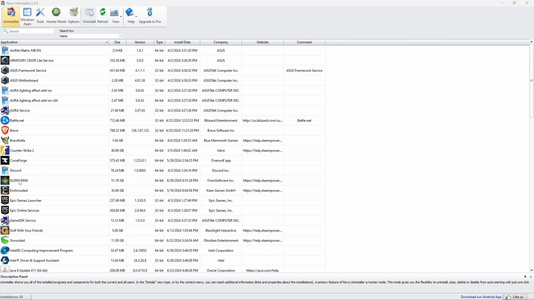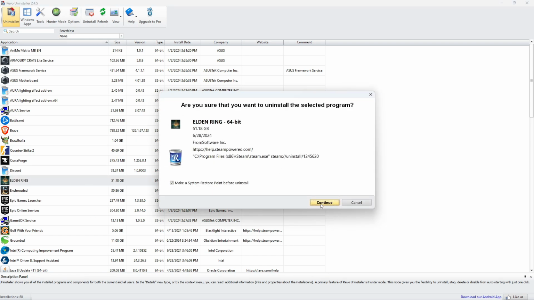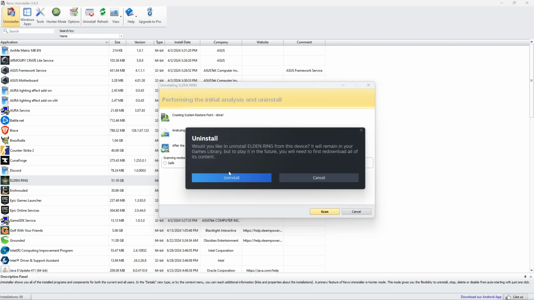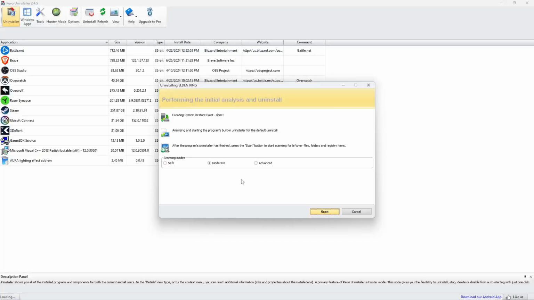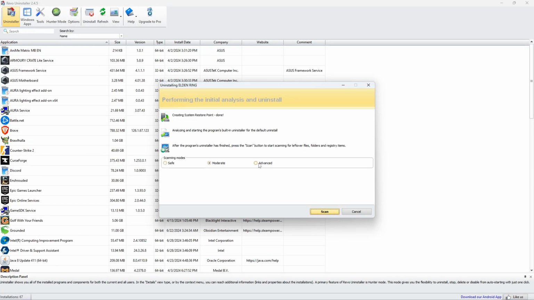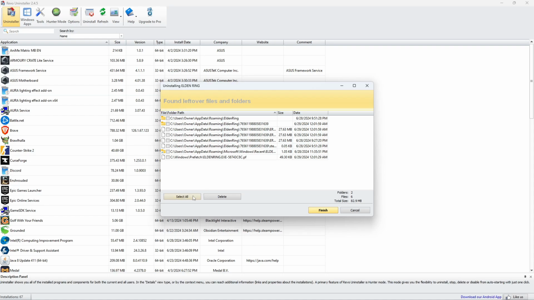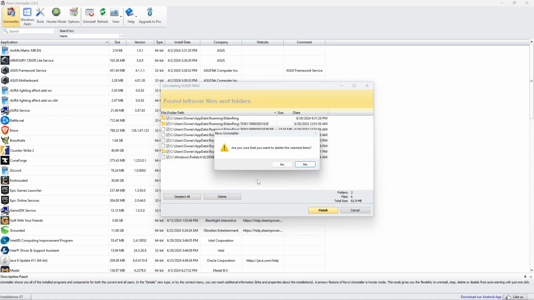Okay, now that it's loaded, we're gonna open up Elden Ring. We're gonna press continue. Granted, system restore point. It'll take a sec. Alright, we're gonna press uninstall because it's the Steam installing it. Click yes when that pops up. And then we're going to advance, press scan, and we'll let that scan. Now that it's done scanning, we're gonna select all, and we're gonna press delete. Yes. And then if it found another one, we're gonna select all of these, we're gonna press delete. Yes.